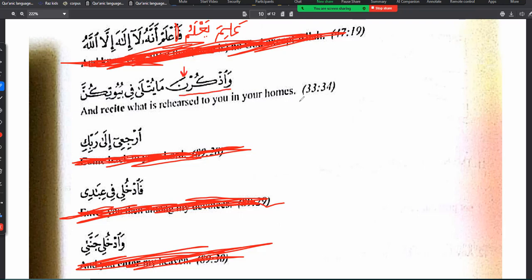It should have been uzkurna, right? But since there's a waw before it, you're gonna say wadhkurna. Most of the time in the Quran, you never say uzkurna or if'al. Mostly there will be some letter or word before it. The meaning is to recite, like wadhkurna, and recite ma yutla, what is rehearsed to you in your homes, fi buyutikunna. Okay? And then we have irji'i ila rabbiki.